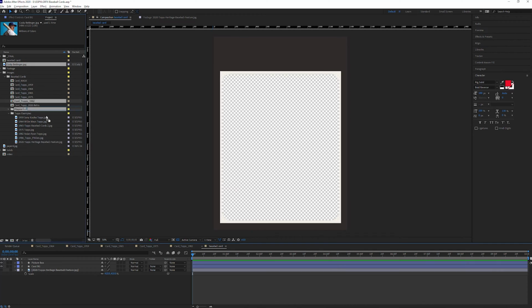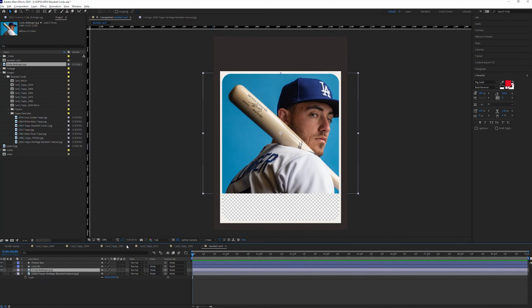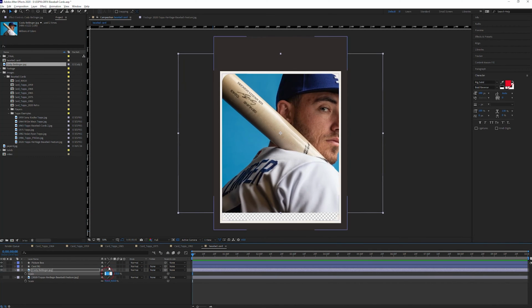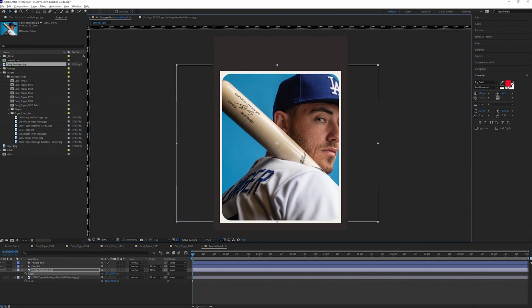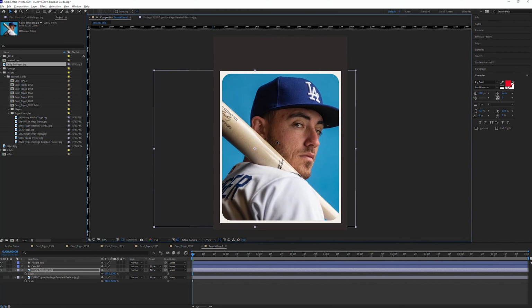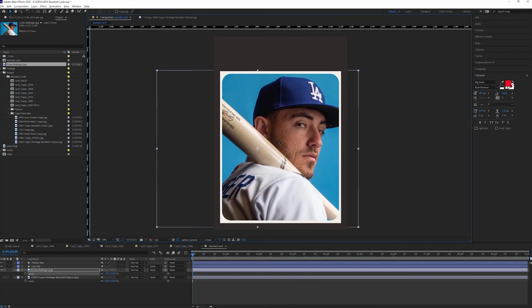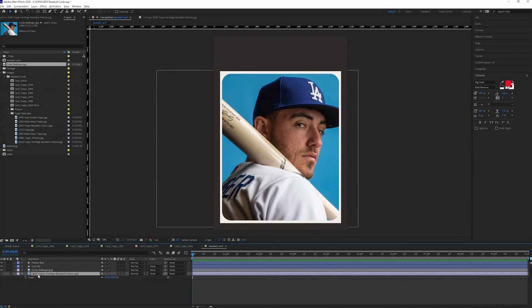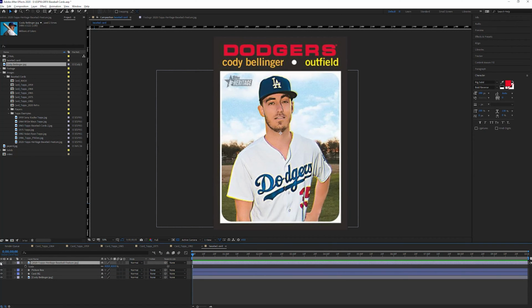And now we can bring in our own image. S for scale, scale it up to 130. We can move it. And this is looking really nice. Okay, now the next section, let's move this layer up here so we can see it. The next section is the text.